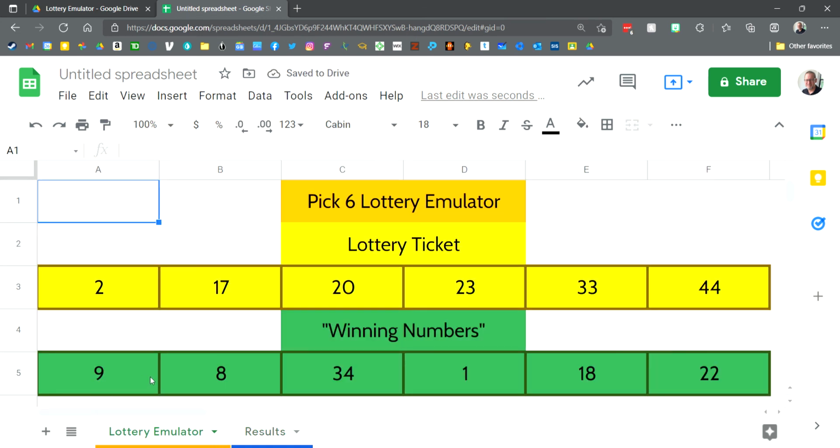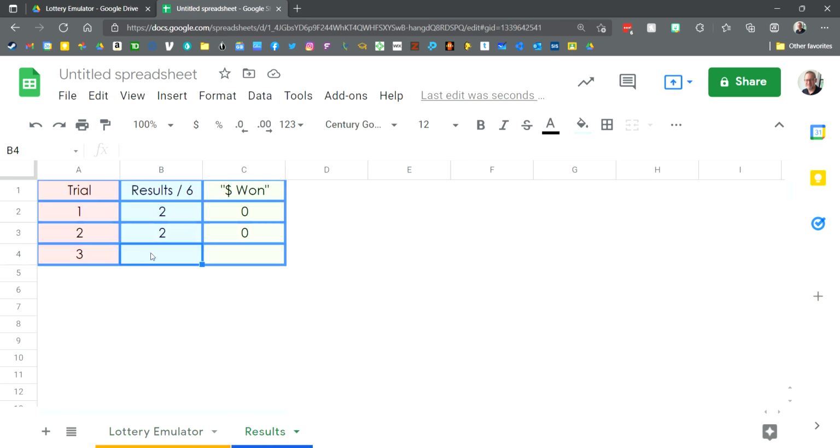Okay, well, it did refresh. Yep, these are new numbers. Let's see if any of them match. 2, no. 17, no. 20, nope. 23, 33, no. 44, oh, darn it. So, well, that's just like the lottery really is. Most people lose. And I'm actually trying to show you a little bit here of why playing the lottery, for the most part and for most people, is a losing bet.